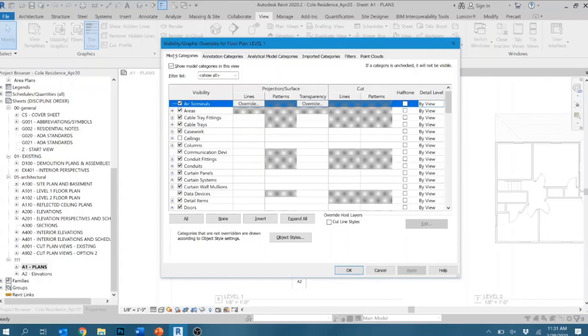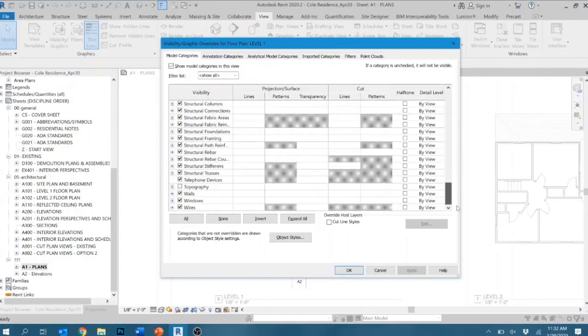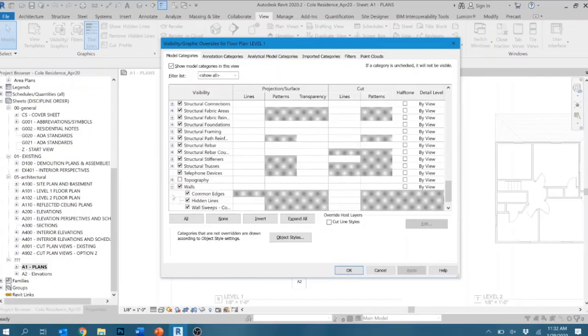I'm not going to worry about any of the tabs for now, but in model categories first, tab, scroll down. I'm going to expand walls by selecting the check mark. And then look at the row of walls all the way to cut patterns. Click this box here once, and then click override.